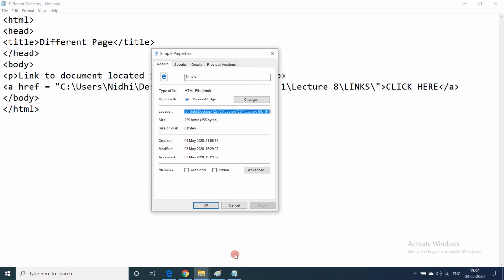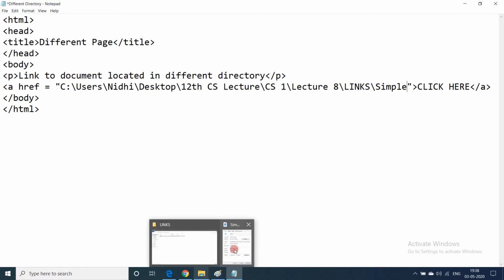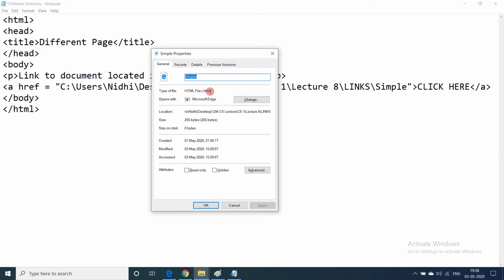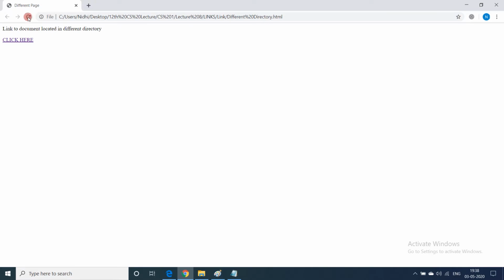Now I have to give the file name. That properties window is open. I will copy the file name and paste it here. Also, I have to see the extension of the file. The extension of the file is .html, so I have to put .html here. I will save it, Control S, and check it over here.